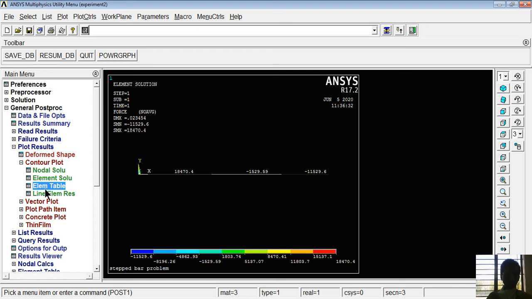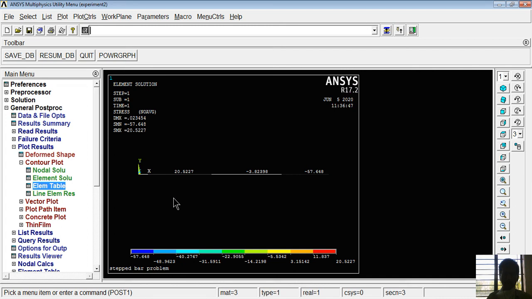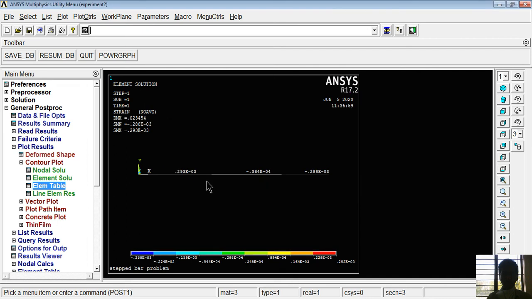Okay. Now, to know the stresses in each element, just go once again to plot results, in that element table, and change to stress and click OK, so you get the stresses in each element. Then to get the strain, that is the deformation at each node, just click on strain, and you'll get the deformation at each node.